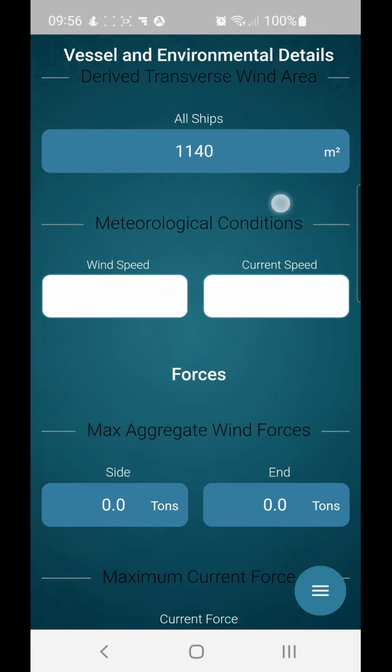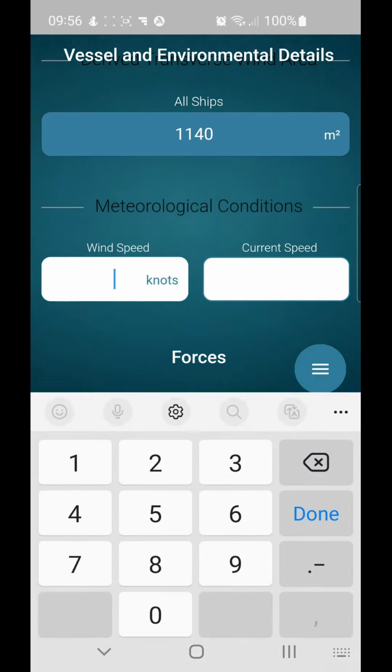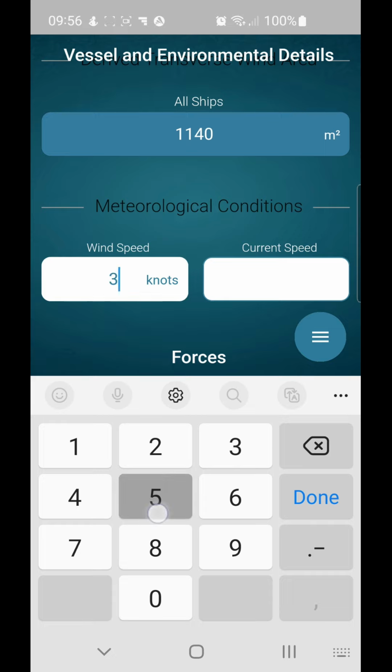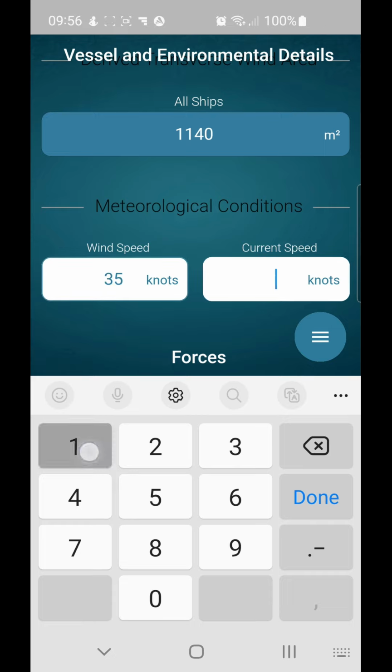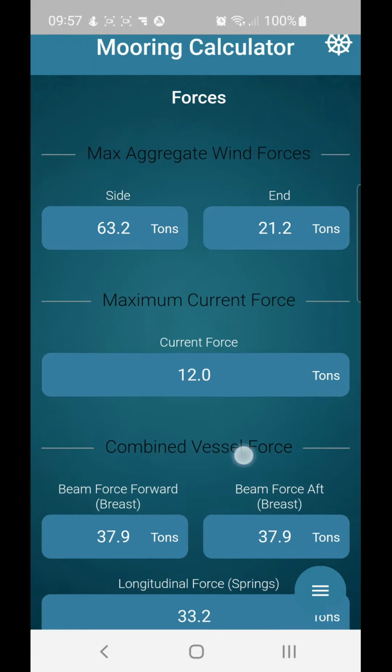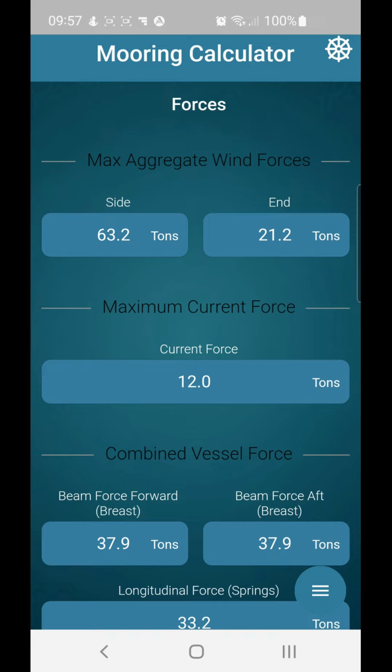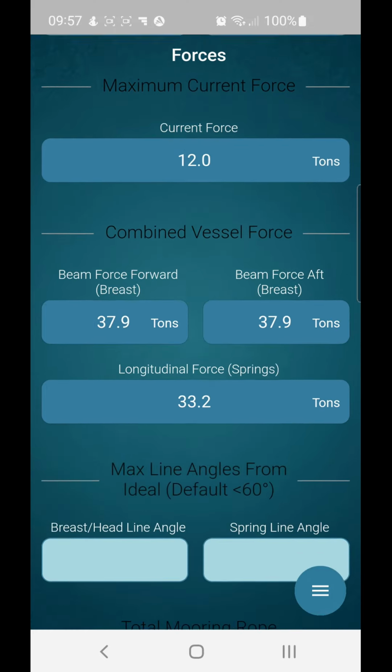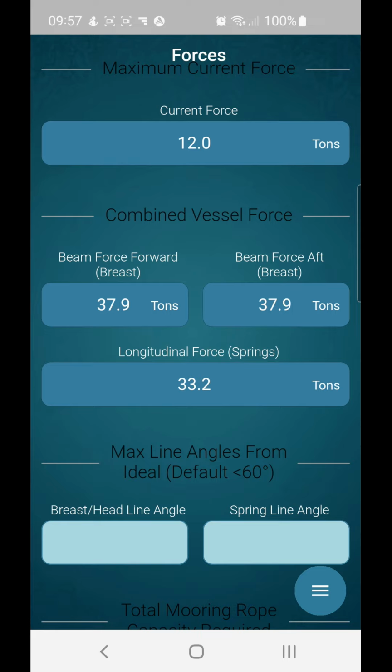Now we have to input the wind speed that we want modeled, and we're going to say it's going to be 35 knots and the current will be 1.5 knots. See that already the app has calculated the maximum aggregate wind forces on the vessel. It's been 63 tons on the side, 21 tons on the end, and a current force of 12 tons on the end of the vessel. The app has then combined these into vessel forces.